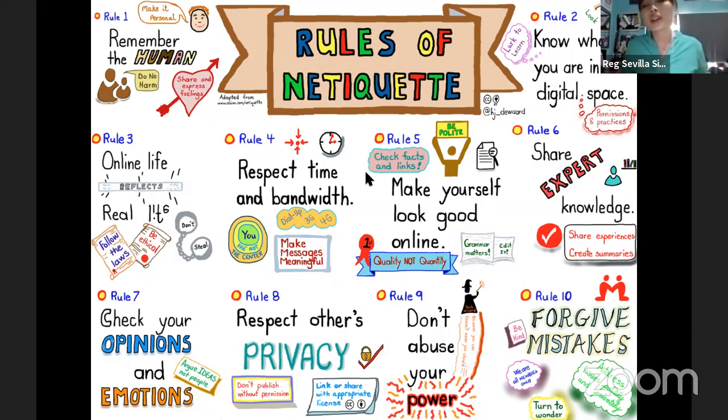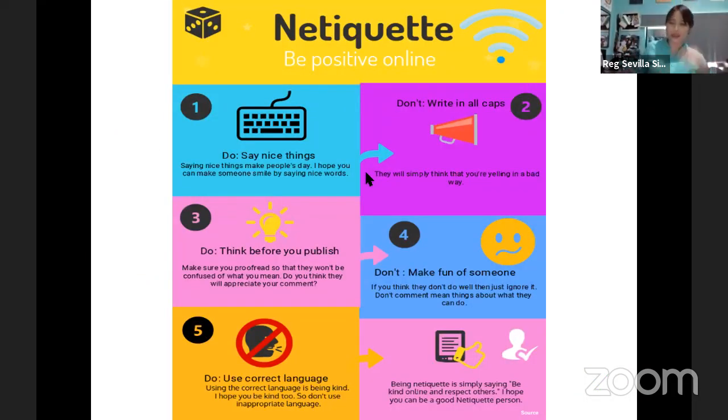So we make sure that we also make our students understand the rules and also emphasize respect, how to talk to another person or how to respond, what languages to use. I mean, for others, ito, this is another example that I saw being positive na say nice things.